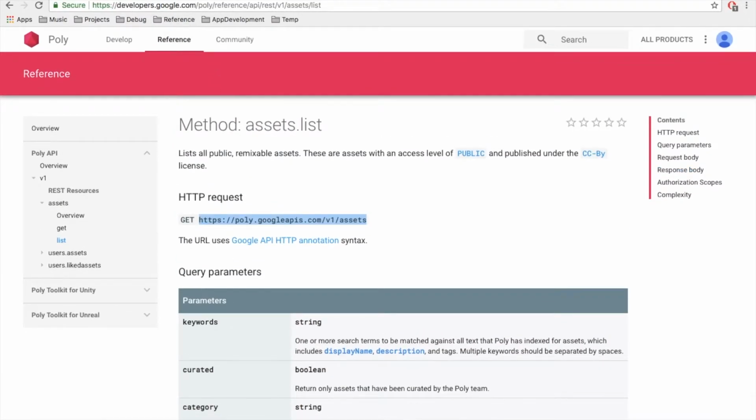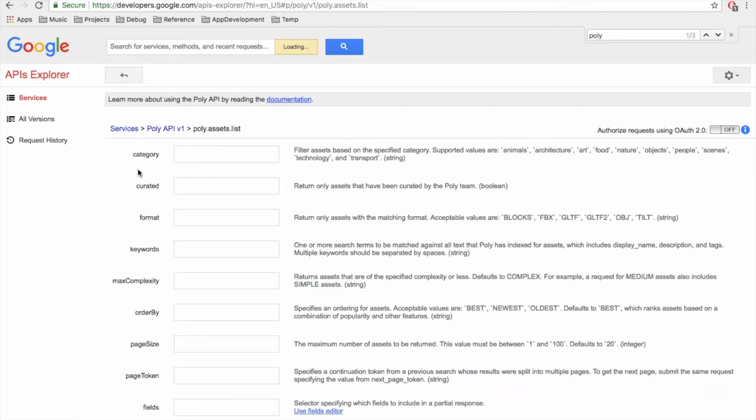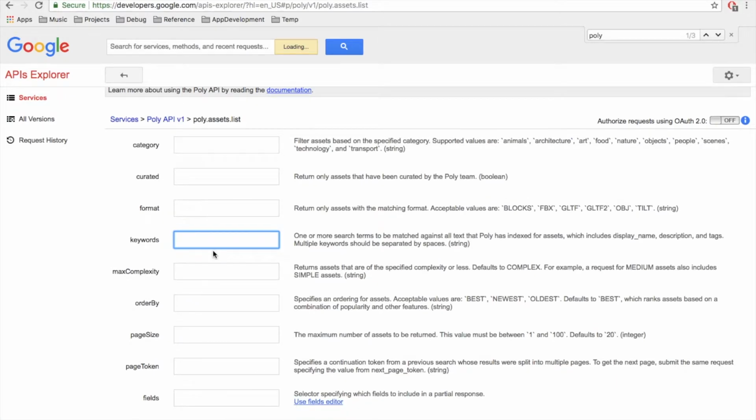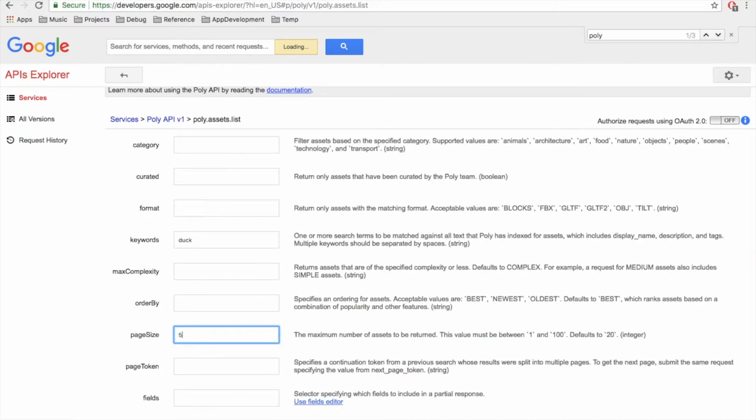Another thing you can do is use the Google APIs Explorer right here, and if you look up the Poly API, you can actually test out API calls. So we're using the list API, so I'll click that. And here we can just type in any kind of search parameters that we want. So for keywords, we could look up duck, and let's set our page size to be 5, and we'll click execute, and it'll actually run this API call.